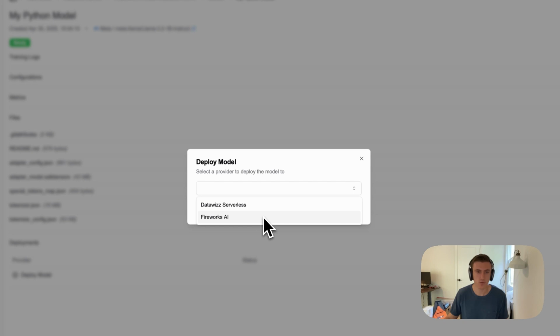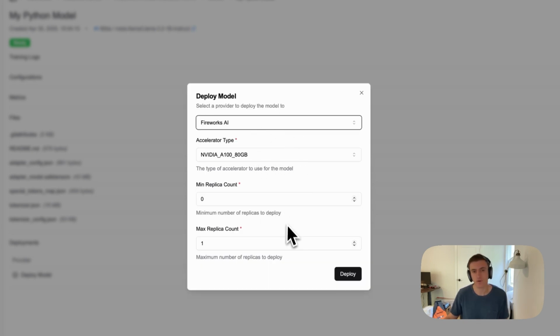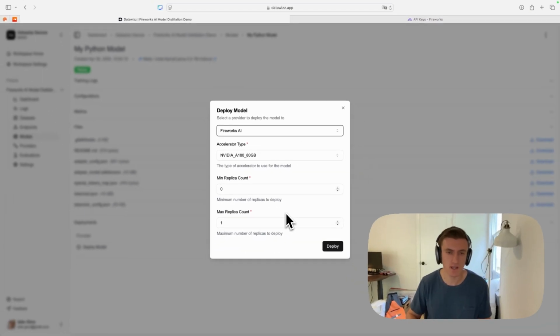Here I can select FireworksAI. I can configure a bunch of options here regarding the hardware and auto scaling for that model. So what's the minimum amount of machines we want to have running, the maximum, what kind of GPU we want to use, and so forth. I'll include a link to our docs and the Fireworks docs, which talk more in detail about these different parameters. And you can change them later using the Fireworks dashboard, which also has more detailed settings.